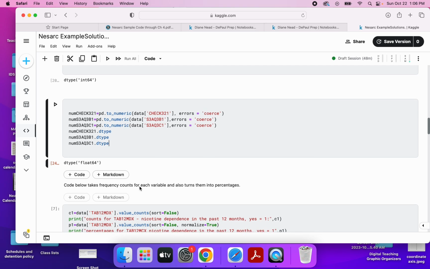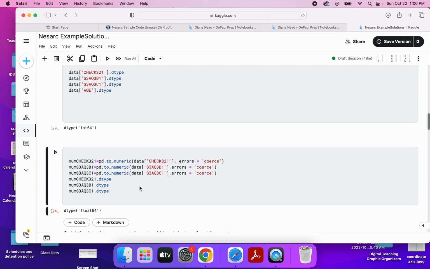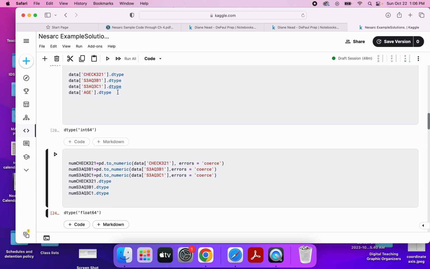So I want you to pause the video, make sure you've typed in this code, you've checked each of your variables, you've typed in this code to change your object variables into numeric.